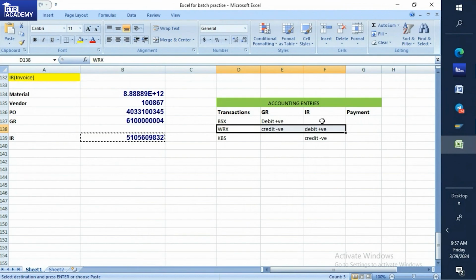Once we are done with the invoice copy, whatever temporary amount was loaded in the WRX will be debited, and the KBS, that is the vendor account, will be credited. KBS and WRX will come whenever we do the IR, and BSX and WRX will come whenever we do the GR. And one more thing I have to tell.